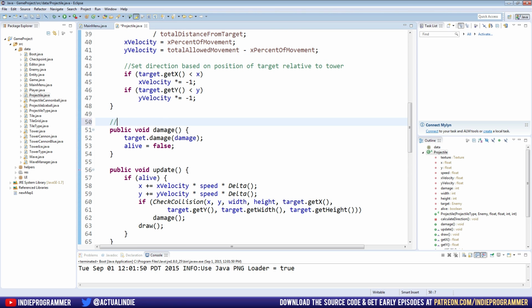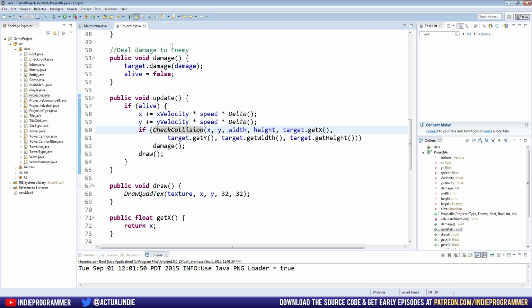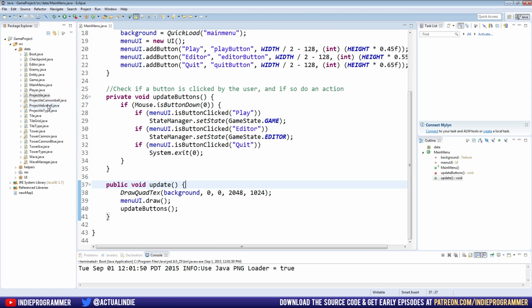Damage, because we have the same name as our enemy class. Maybe you don't, but I do. I'm going to note that this deals damage to enemy. I'll say it's external because I don't think we have... Actually, no, I'll just keep it as enemy. Update, if alive, do all that stuff. Draw, damage, check collision. Okay.